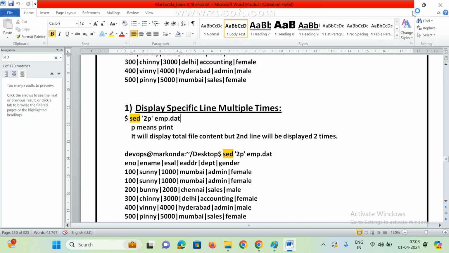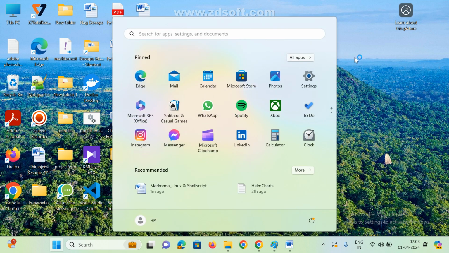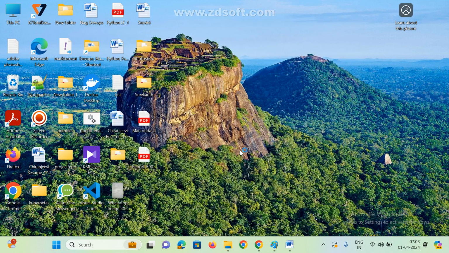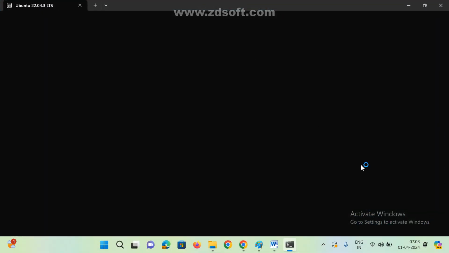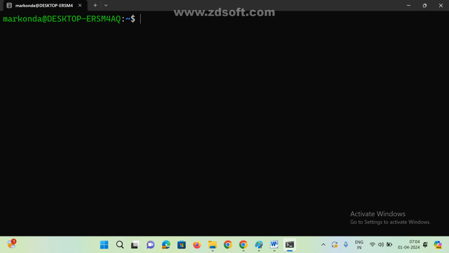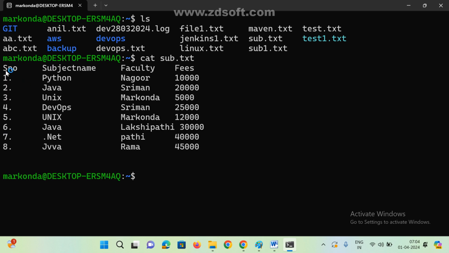So already we have some sample data, right? We are going to operate on the same thing. First, let me open my Ubuntu. Zoom in with control plus plus. Okay, now this is the data. ls command, then cat. We have the subject.txt file. We have multiple files, right? So this is our data.